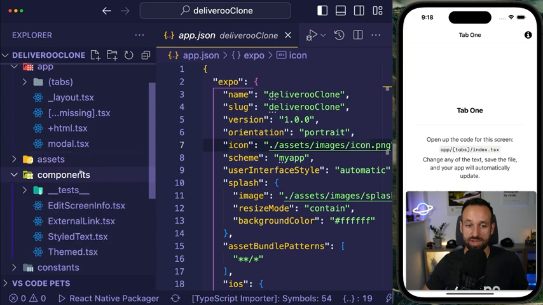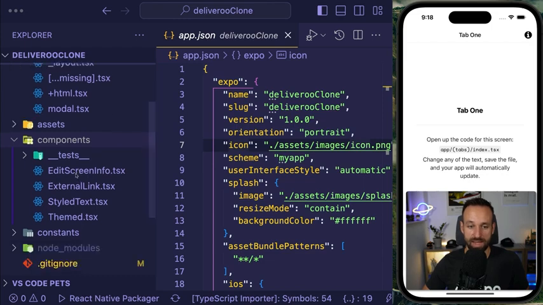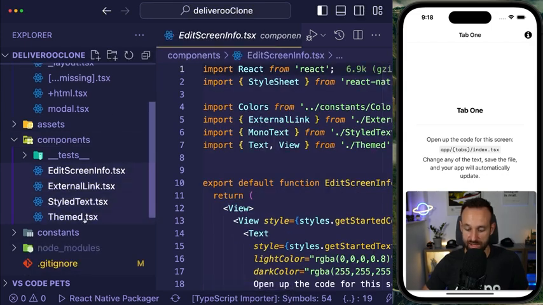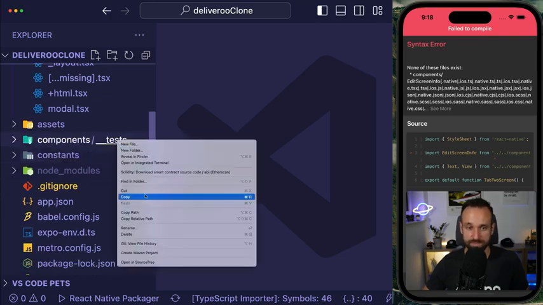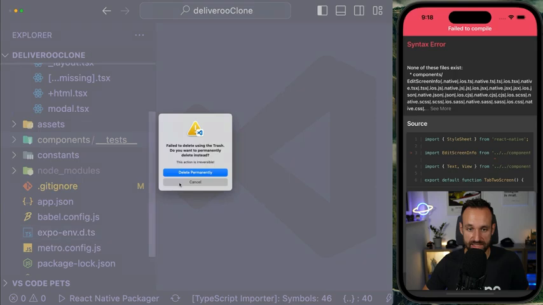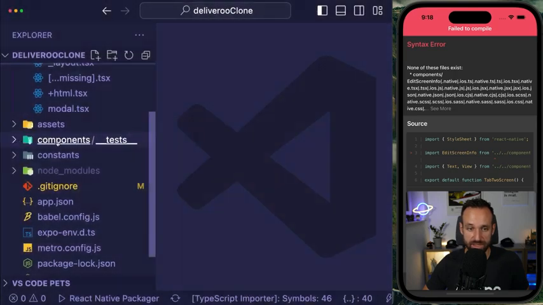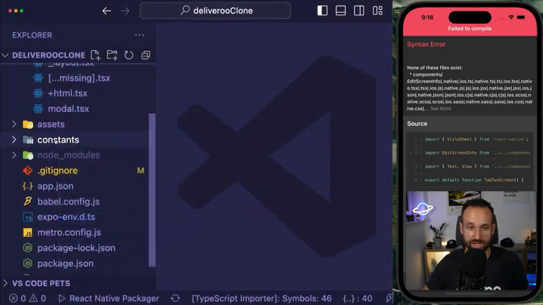And then we also have a components folder. We won't really use the components that are initially in here. So we can actually start by removing a lot of stuff. So let's remove pretty much all of this and also the tests folder. Can we just delete this? Yeah, I want to delete this. I can just delete the whole folder and create it when I need it.